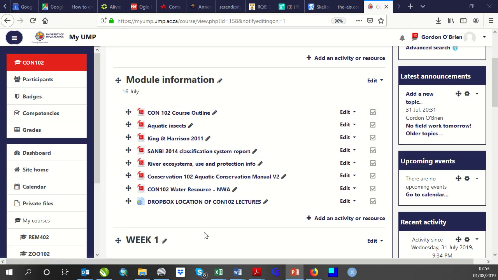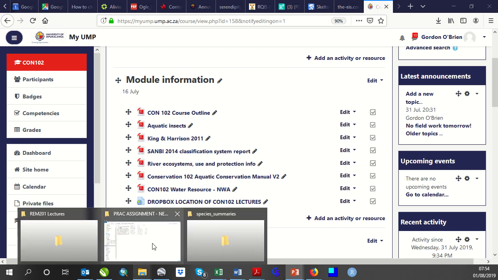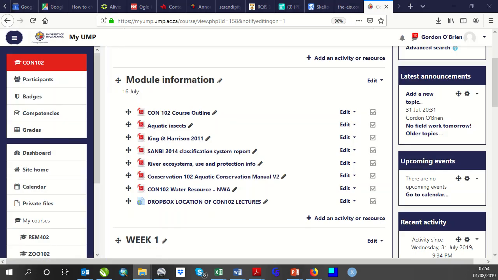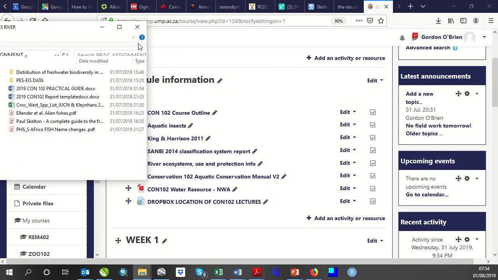if you go to your Moodle platform, you'll see that there's an access link to the Dropbox folder for all of the information associated with CON 102 that I cannot put on Moodle directly. Some of it is too big. Moodle doesn't accept some of it. So if you go to your practical folder, let me just show you what that folder looks like.